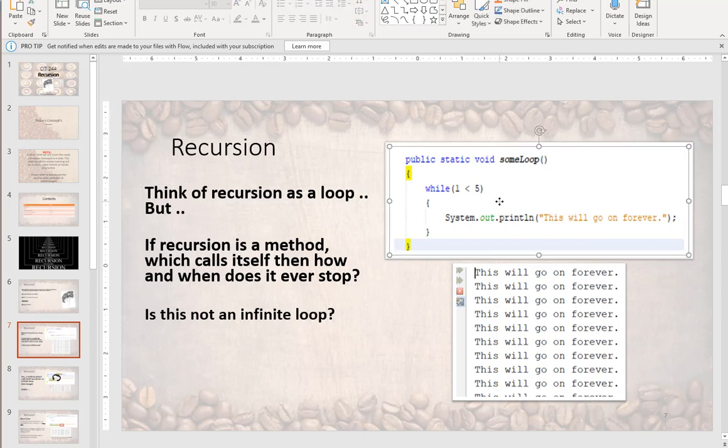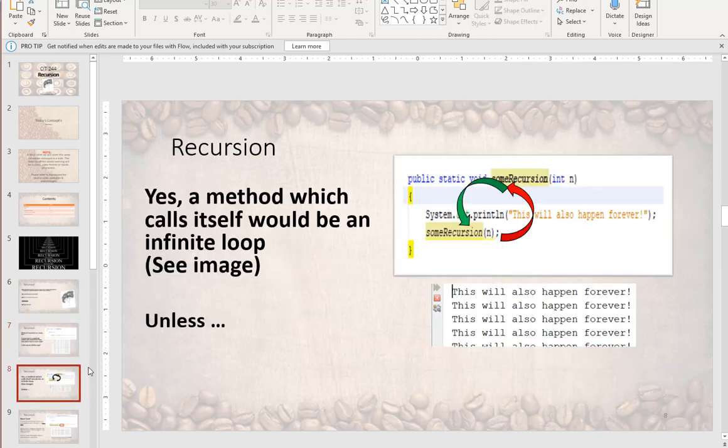Yes, it is. It's much like what we see here, this sum loop method. While 1 is less than 5, and notice there's no variable for this, how long will the number 1 be less than the number 5? Forever. This will go forever and ever until your computer crashes. That's an infinite loop. This is not recursion, this is an infinite loop. But you can imagine that's what recursion would do, and this is an example of that.